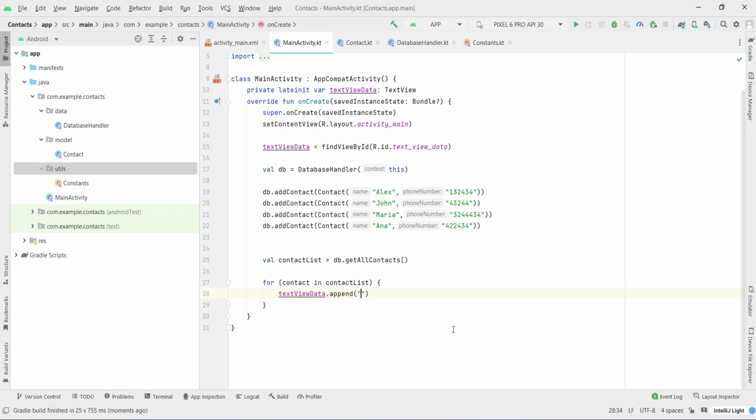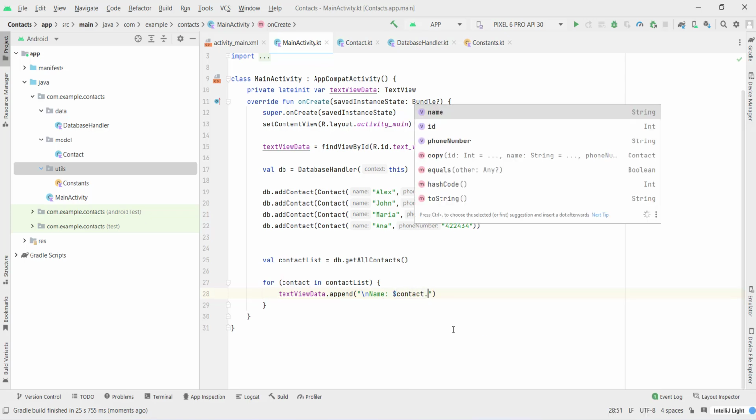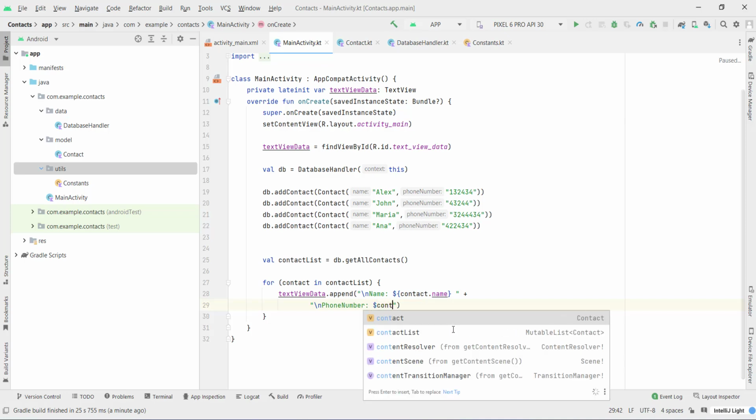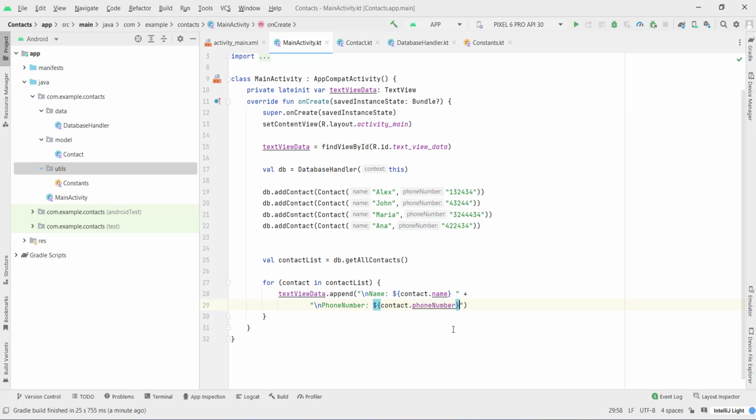\n, and I'm gonna type Name: $contact.name. Then I will press enter. I will put again a \n, Phone number, and put $contact.phoneNumber. So this is what we're gonna append in our text view data.